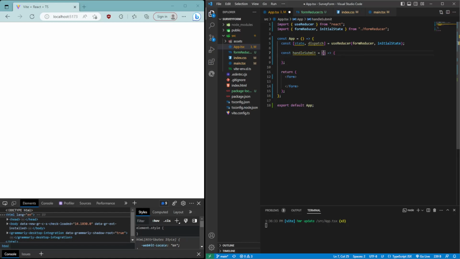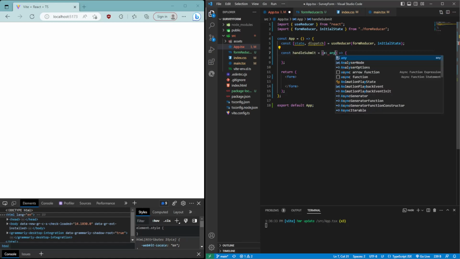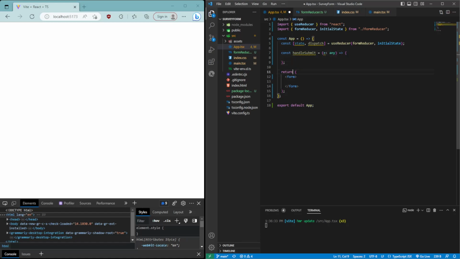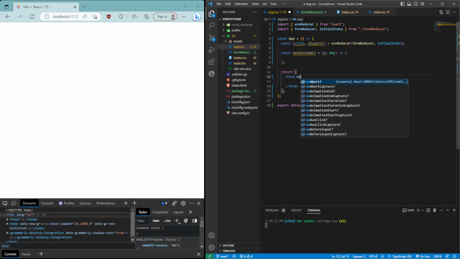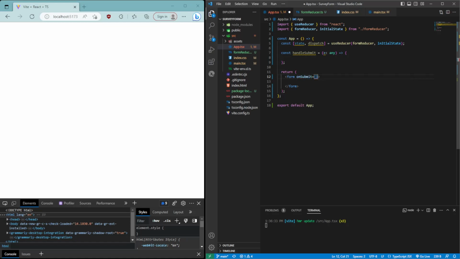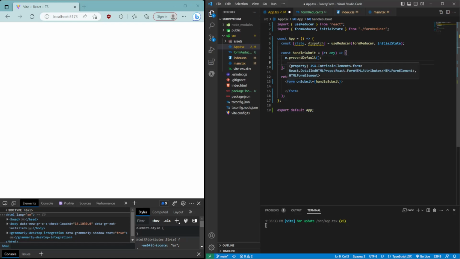And then we will pass on the e. We have any for now because I don't really know the type of it. So on submit we have a handleSubmit. Then e.preventDefault. This is just to prevent the page from refreshing when we submit the form.